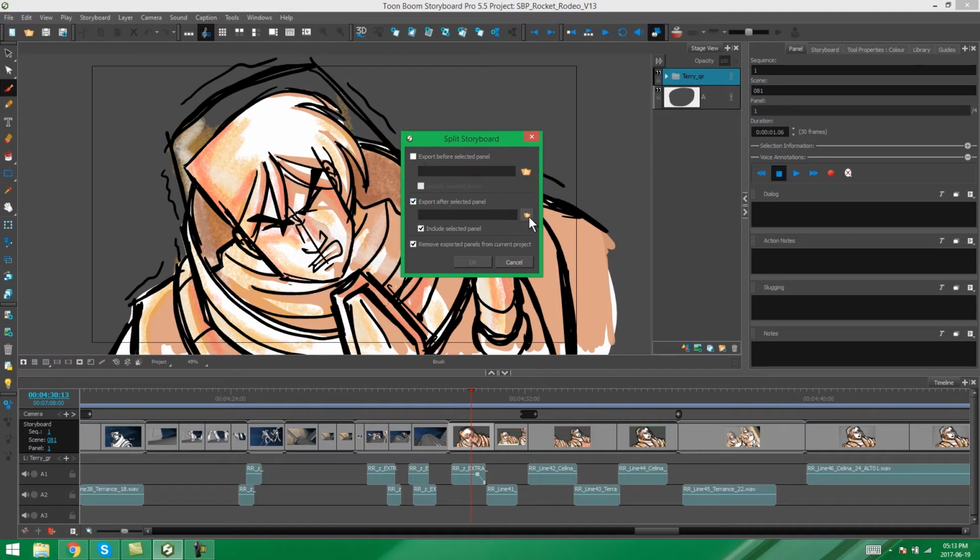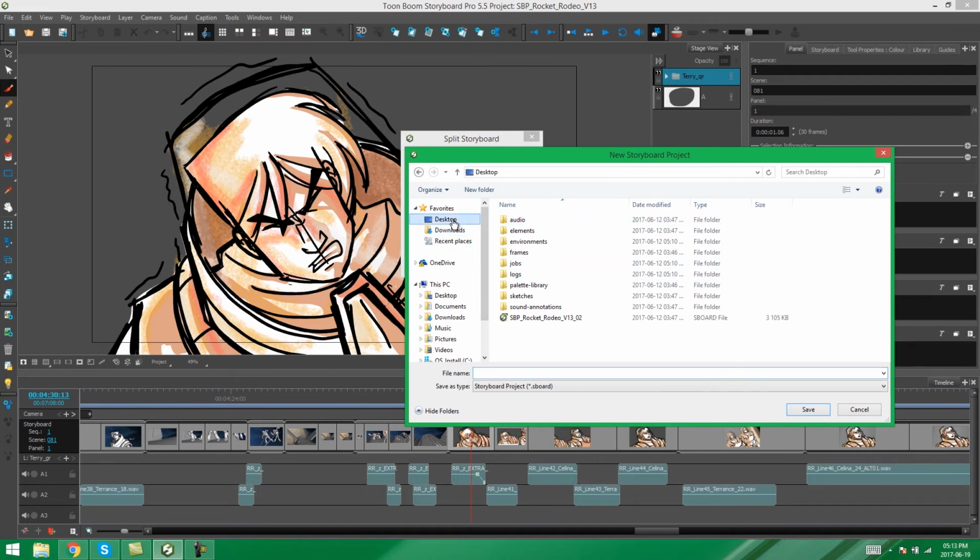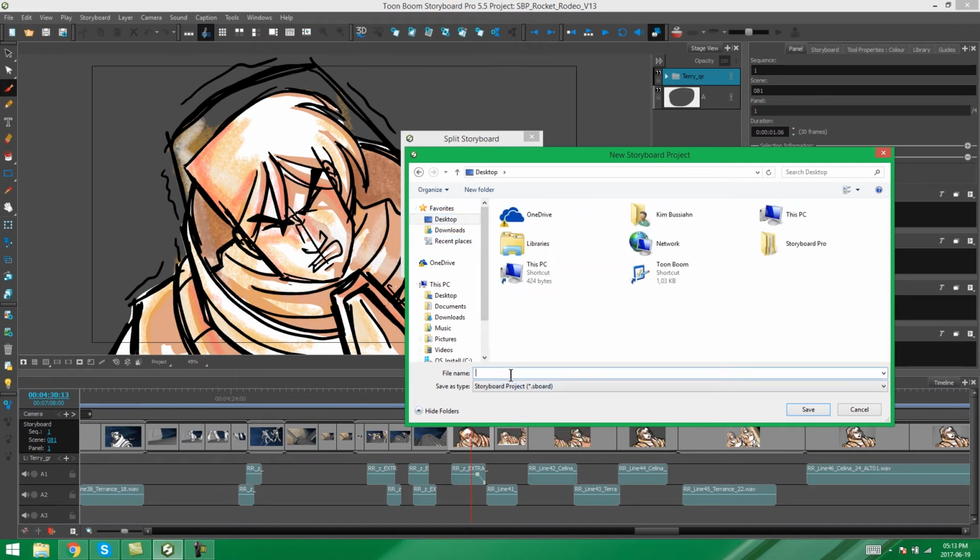And you have a little folder over here, which basically chooses where you'll save that new project to. I'm going to choose Export After Selected Panel because that's what I want to split. And I'm going to open this little folder. And somewhere on my desktop, I'm going to save this file. Now, the file we have right now is called SBP Rocket Rodeo V13. So I'm going to go with a similar naming system here, but I'm going to put a 2 on the end because this is going to be part 2. And I'm going to save.